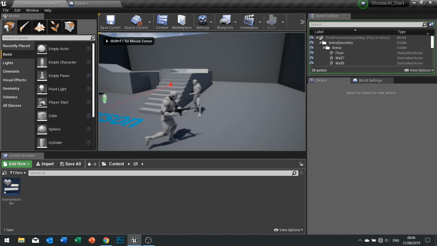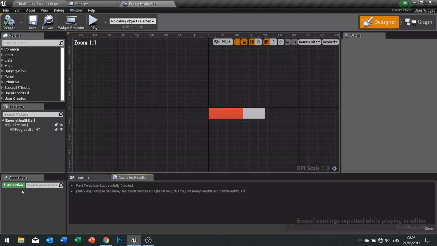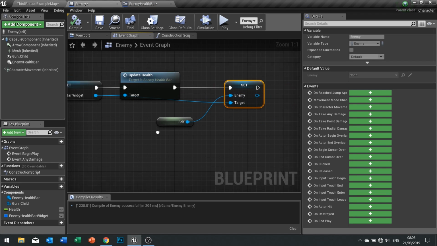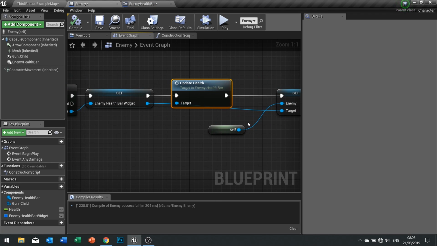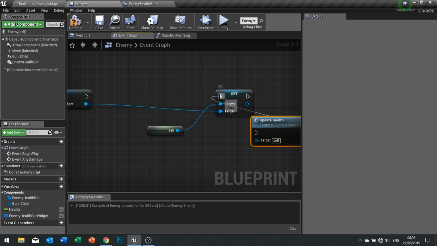So now we don't have a full one. Why don't we have a full one? Access none, trying to read property enemy health bar, update health. And that's because I did something stupid and I set that enemy after the update health. So the reason we got that error is because this update health was being called before this, and we haven't set the enemy value of it yet. So put that at the end.